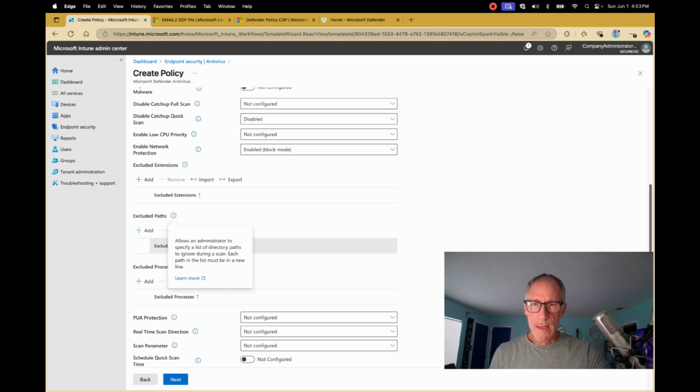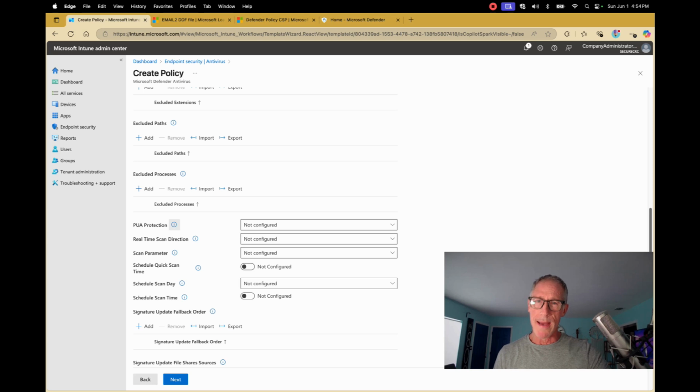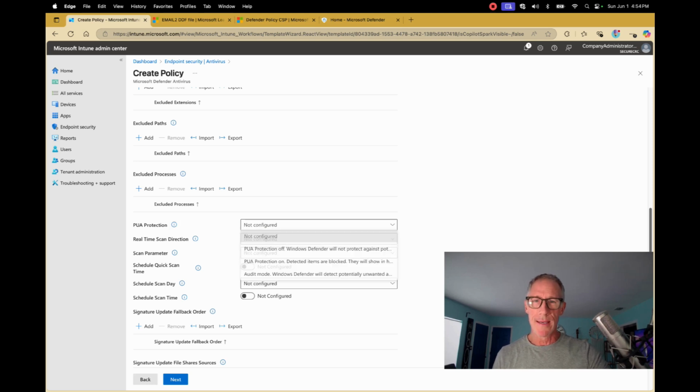All right, moving on. PUA. Well, this is another thing we'll talk about later. This is telling Defender don't allow questionable applications from the web to be installed in the user context. Yeah, potentially unwanted applications. It's a good thing. A lot of miners, crypto miners and stuff. It's a good thing to have turned on.